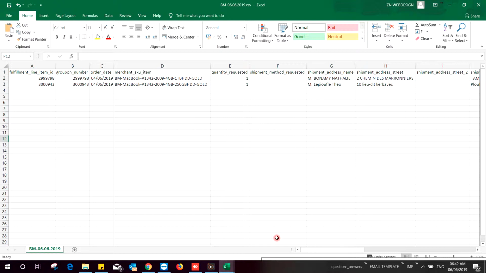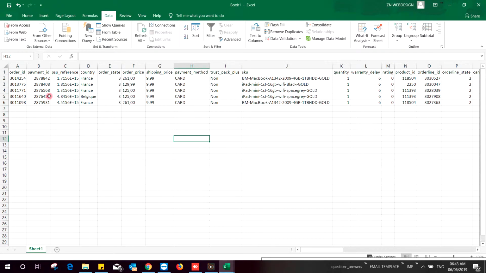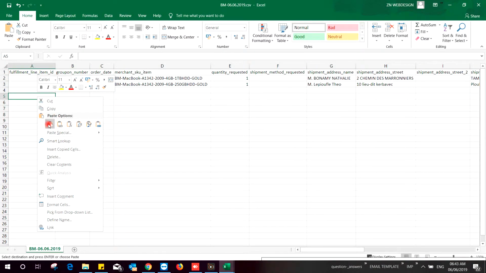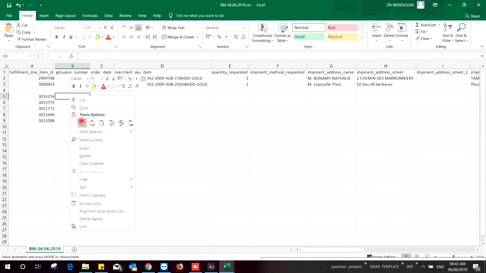Okay, so what we need to do right now is copy each of the orders we need. These are not all required, so we only take the required fields. This is the order ID which we need. Copy it, paste. This both will go.